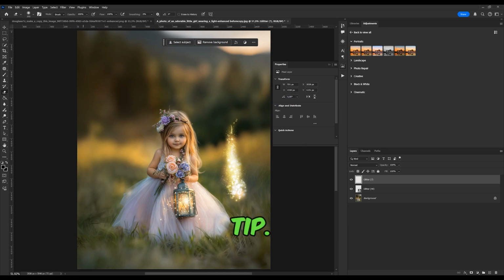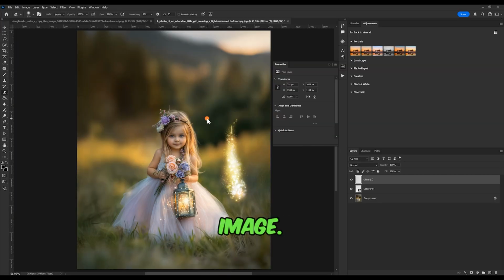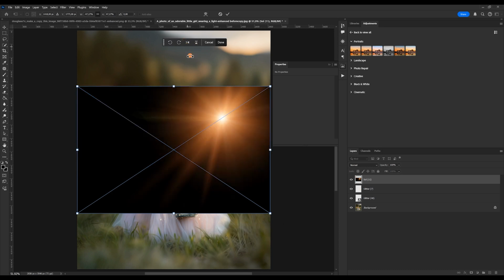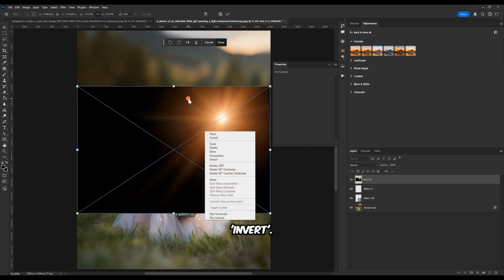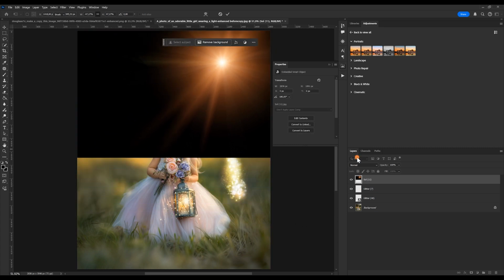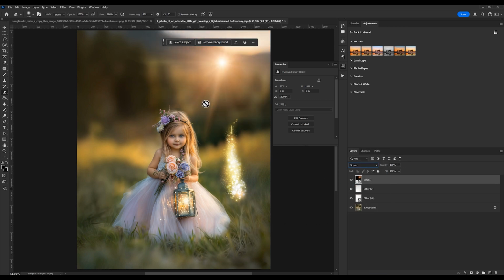Let me give you another tip. I'll add another sun effect to this image. I'll invert it up here, or right click and select invert. I'll position it here. I'll change the blending mode. And I'll show you something.